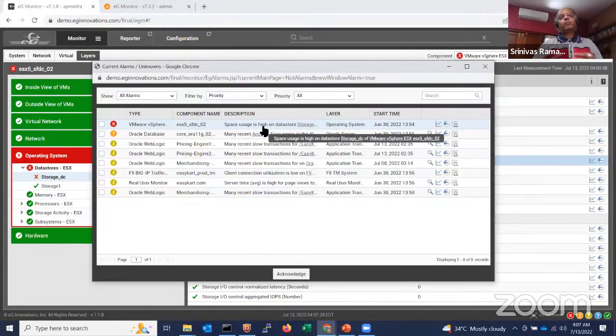So this is what I mean by converged application and infrastructure monitoring. The tool is able to look at the network, the storage, the application, connect the dots together, and tell you where the real problem is in your infrastructure. So this is the value of our tool. Frankie?